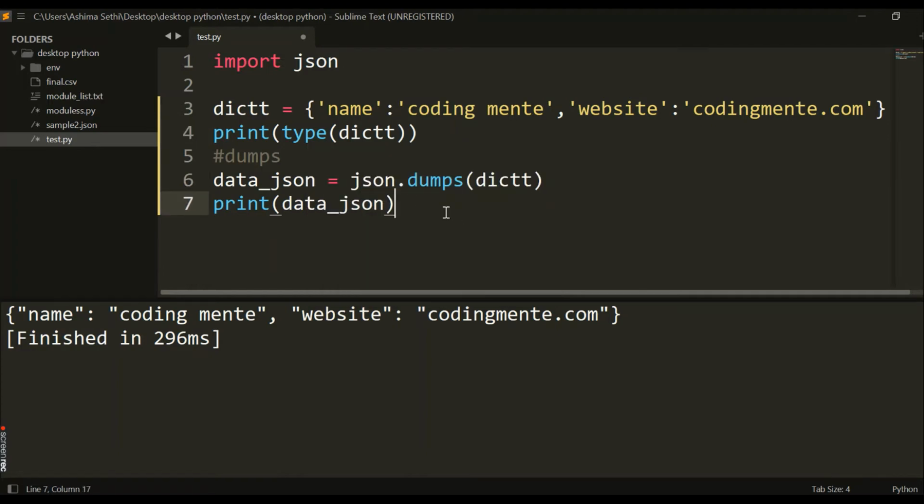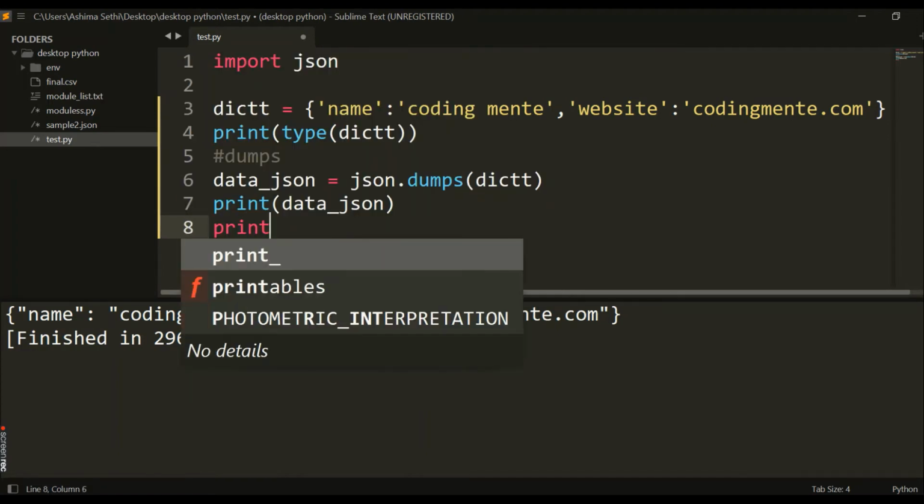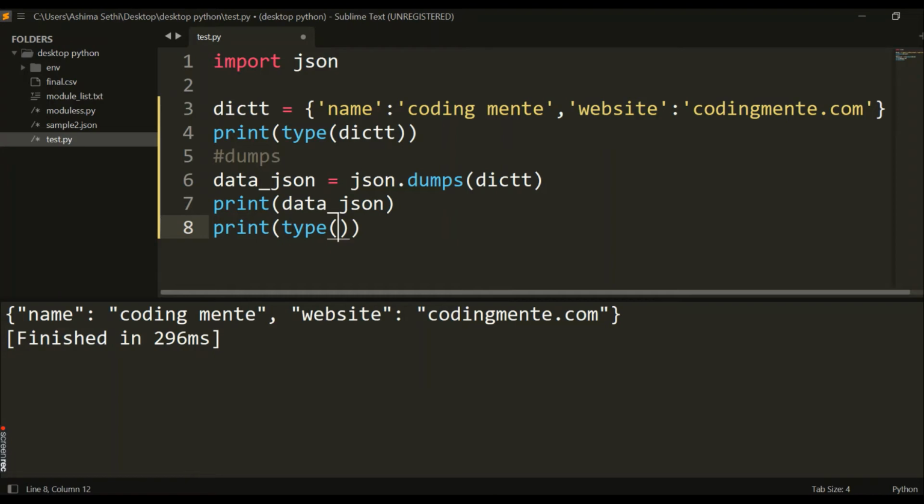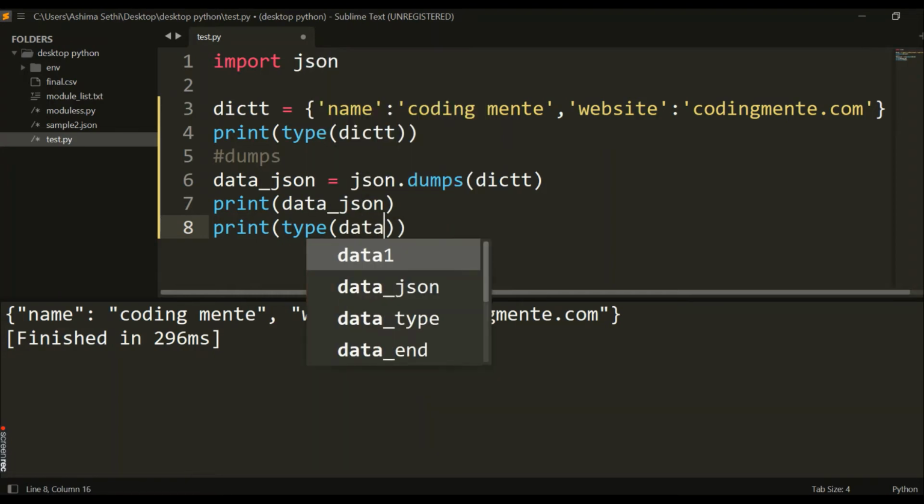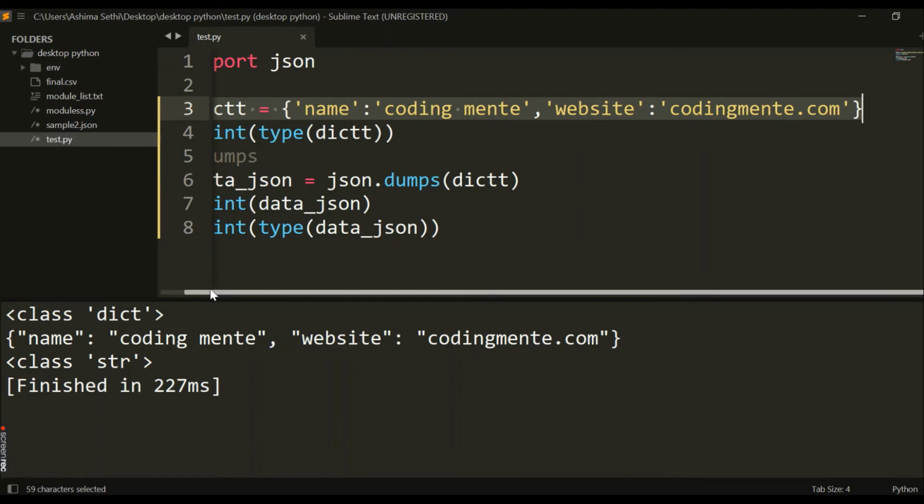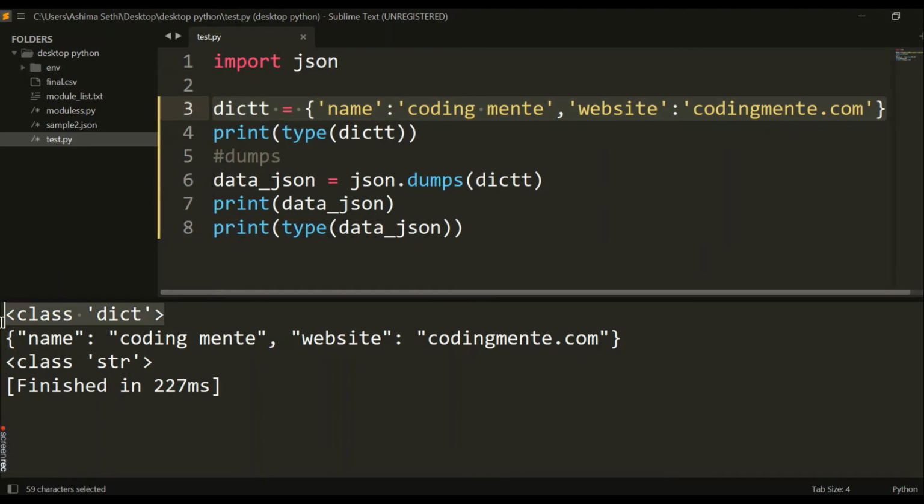Now I would like to go with the print of, if you want to know the type of whatever object has been returned, you can just use the type keyword: type(data_json). So let's see. Earlier this was of the type dictionary, dict. So it is dict.